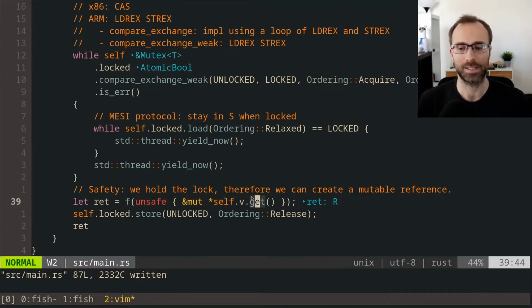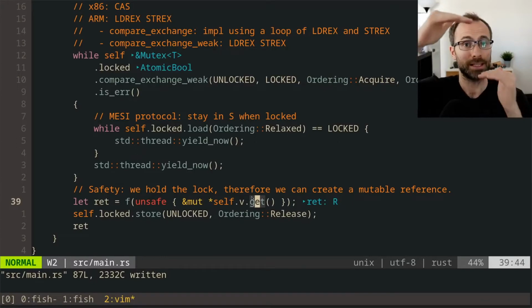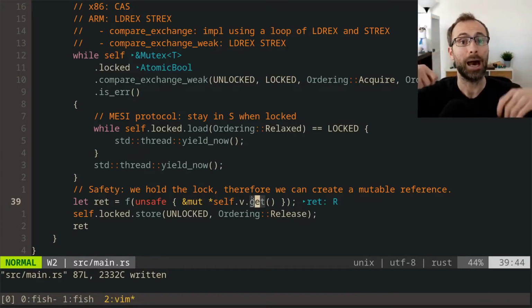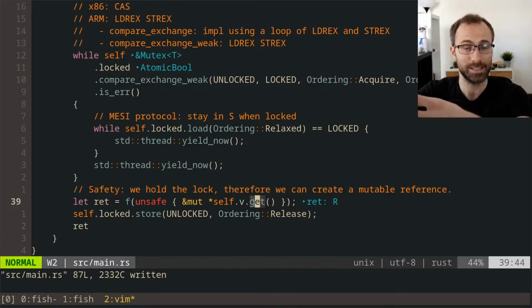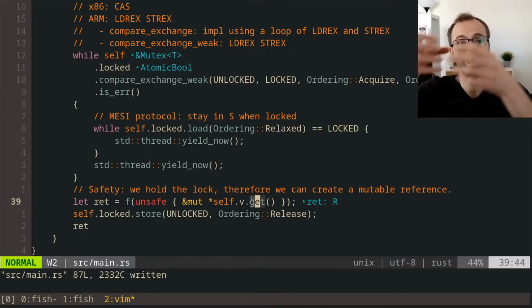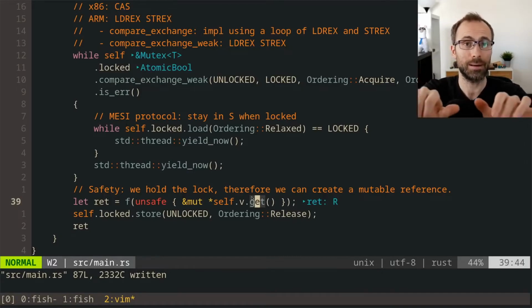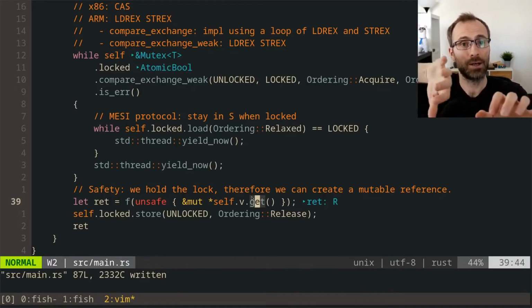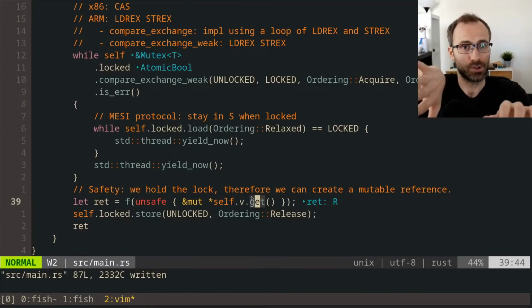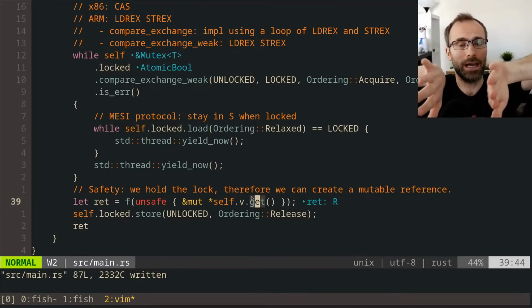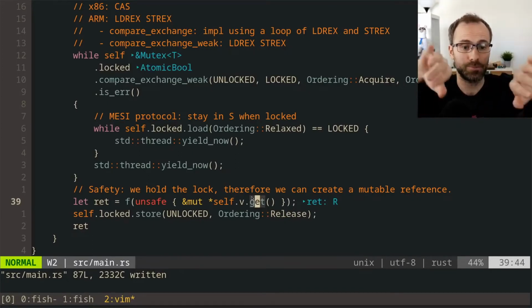The way to think about this is that the acquire-release pair establishes a happens-before relationship between the thread that previously released the lock and the next thread that takes the lock. And the happens-before relationship establishes that anything that happened before the thing that did the store also happens before anything that happens after the load.